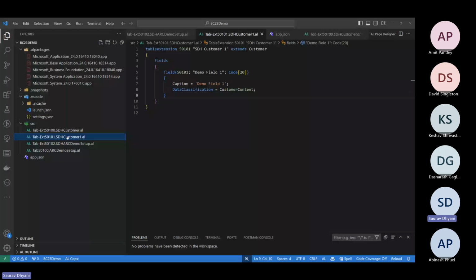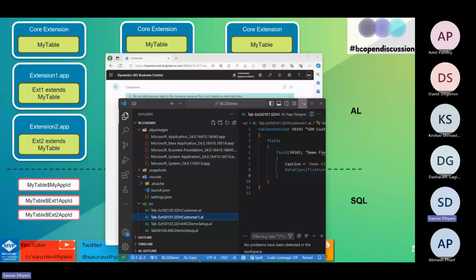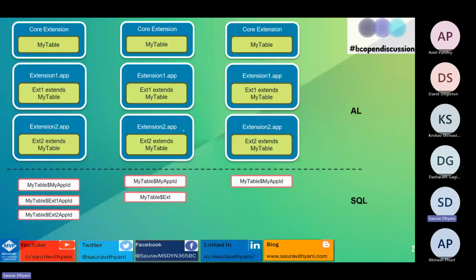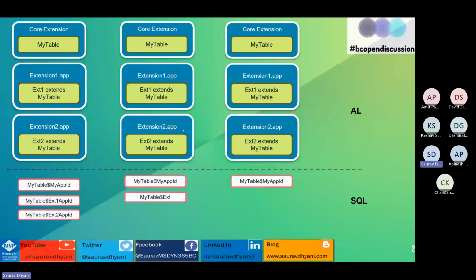Okay, so now you can have two extensions to the same base Microsoft table, and even the table and table extension together in the same extension. And this is not just for tables. This is applicable to all the objects which can be extended, like pages, permission sets, enums, enum extensions, and things. But now let's talk about why it was needed.